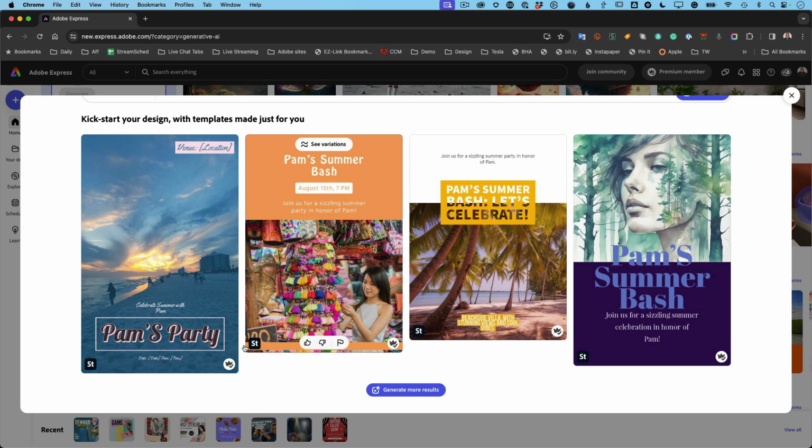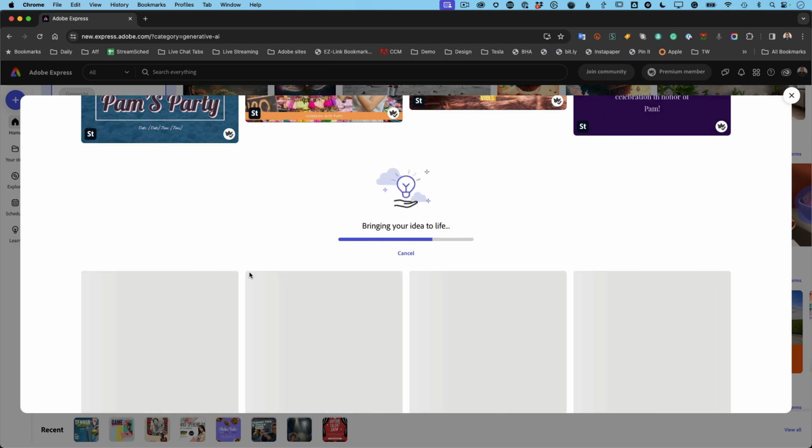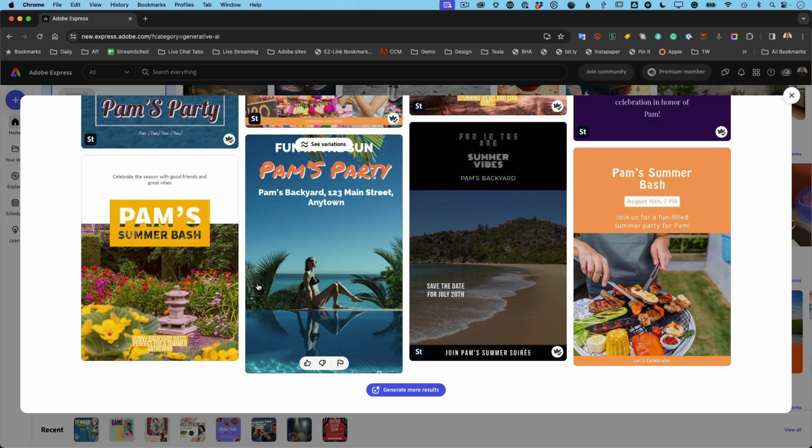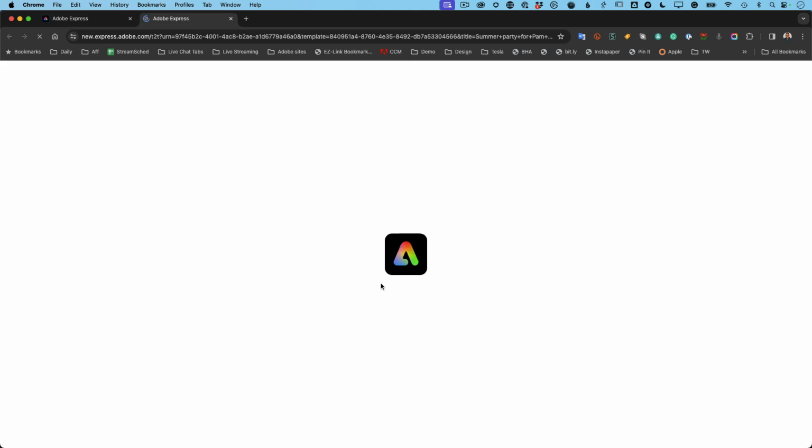So I see four different choices, and they all, by the way, say Pam, because I said it's Pam's party. Pam's summer bash. Pam's summer bash, let's celebrate. Pam's party. And I can say generate more results. Maybe I don't like those first four, or maybe I do like one or two, but I want to see more. So just like with generating text to image, and you can get more choices, you can generate text to template and get more choices. And these are cool. I like these a lot. And I kind of like this one with the beach. So let's go ahead and select that one.